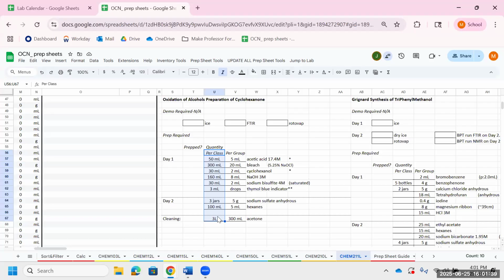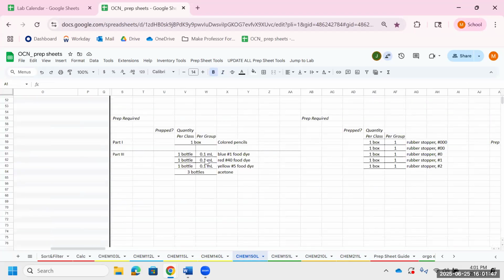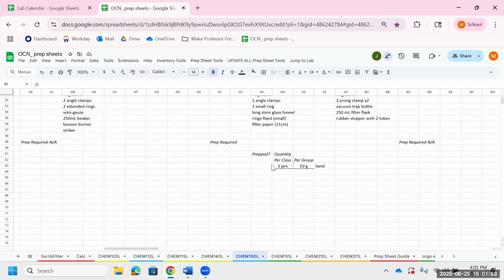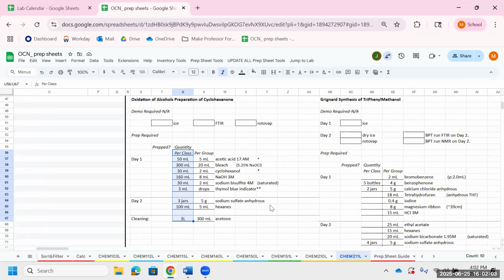This per class is not being extracted whatsoever. This is really just whatever you want to put here. In 150, as you can see, I would go into here and put what I'm putting out. So I'm only putting out 1 bottle of this, 1 box of this, 3 jars of this. It was more of a way to let yourself be reminded of what you're putting out regarding how much it is per group. It has nothing to do with the inventory tracking.